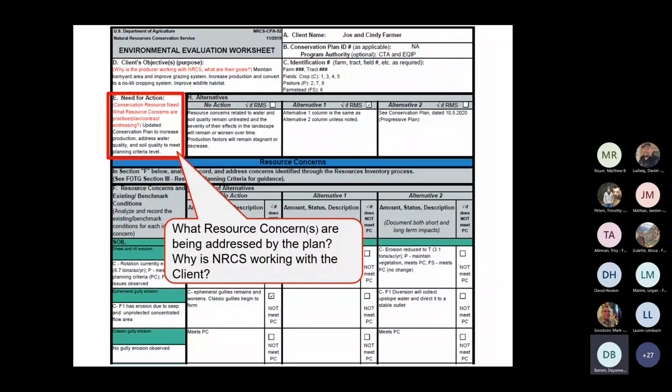Okay, so the need for action. Here's where you're going to document what's being addressed by this plan and why NRCS is working with this client, right? And you're going to see that throughout the presentation, I'm going to be referencing the 9 steps of planning, because this form helps you document the 9 steps as well. So this is a form that you should be utilizing from that first visit, and start filling it out. That way, by the end of the planning process, you have this completed.